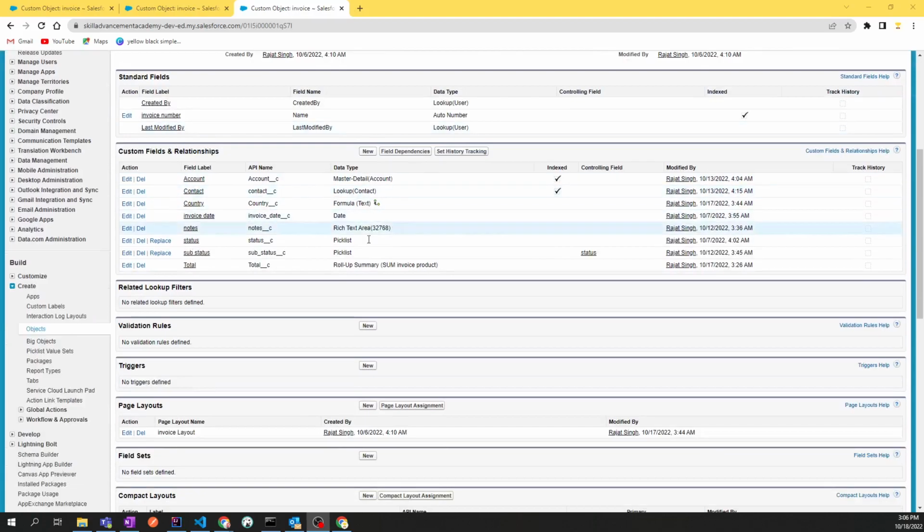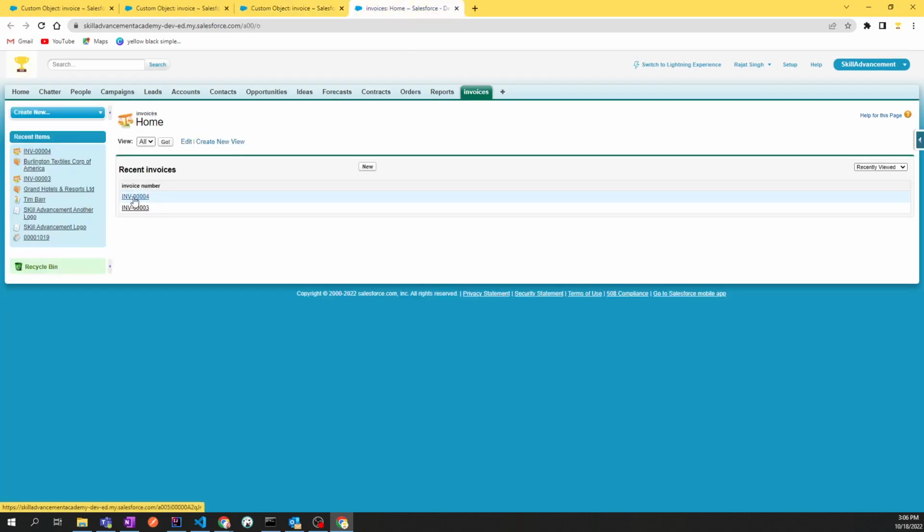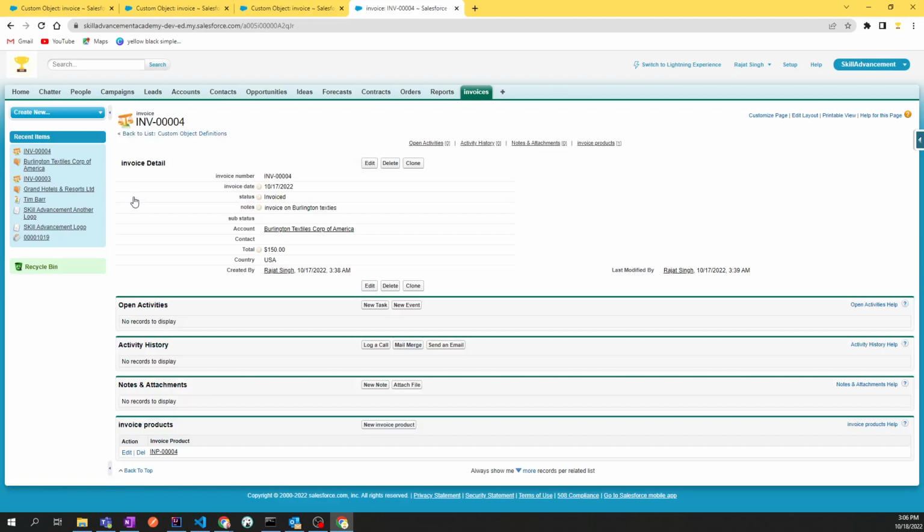So this was all the summary about our custom object. If you go to this particular invoices and open a particular invoice, this is the details of all the invoices.